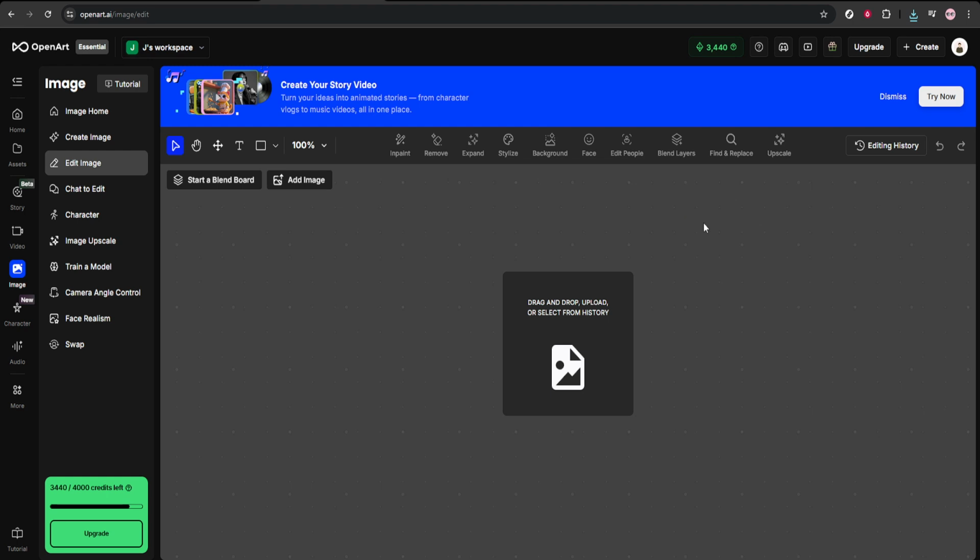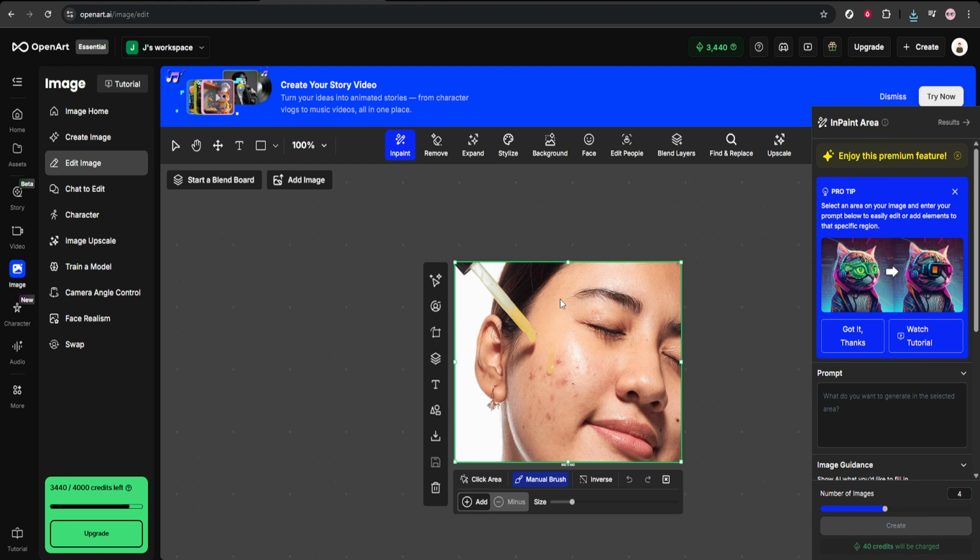Next, upload the photo you want to improve. You can drag and drop the file into the editor, or select it from your computer. After you've chosen your image, click Upload to confirm. Give it a moment to load. Once it appears on the canvas, you're ready to begin.